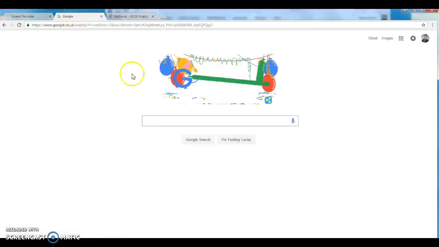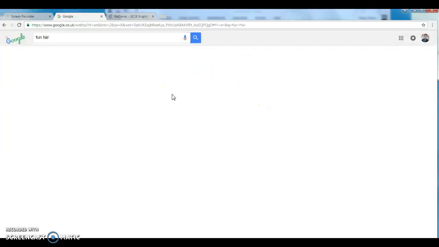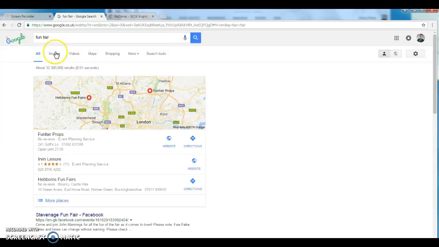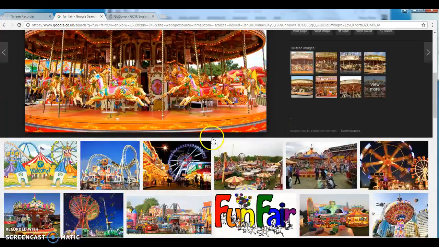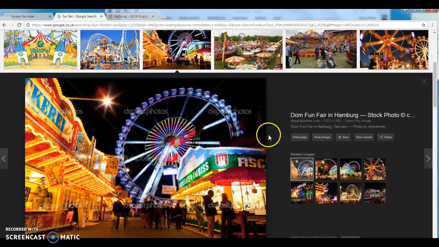So what I'm going to do is go to Google. I'm writing about a fun fair, so I'm going to type in fun fair. Okay, and I'll start with images. I could look at videos, but I'm just going to look at images first of all. So we've got a merry-go-round. Here we have, it's at night, so there's all the bright lights there, everything's lit up. Got the ice cream there. Lots of people standing around.